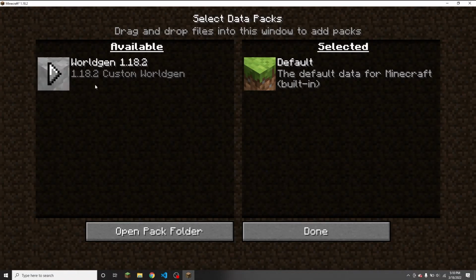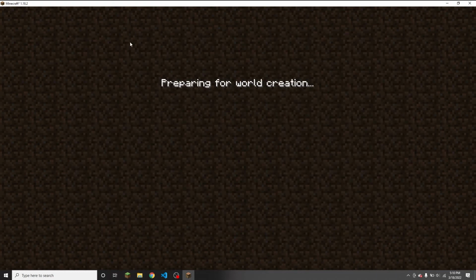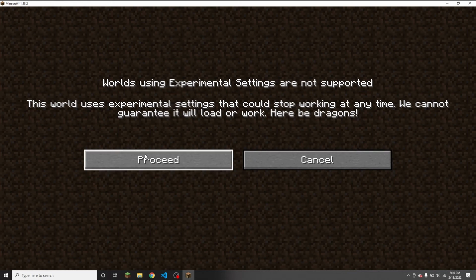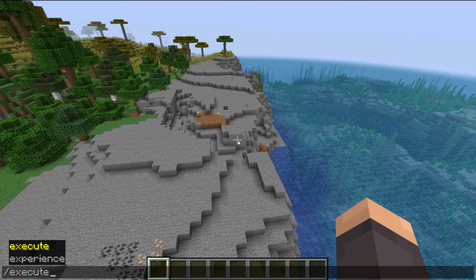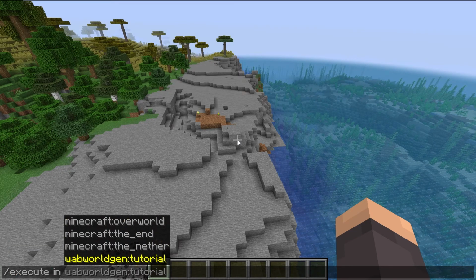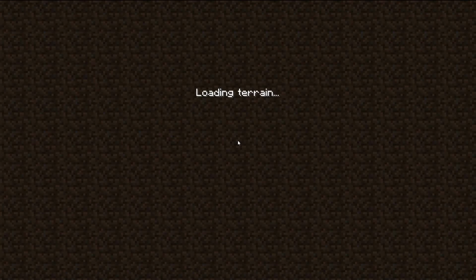So I've gone ahead and put the data pack inside of my data packs folder. I'm then going to bring it over and click done. Now I'm going to create a new world with that data pack. This is the world that it put me in. All I have to do is /execute in and then WB worldgen tutorial, because WB worldgen is my namespace and tutorial is the name of the dimension. Run TP and then my current coordinates. And that should take me to the custom dimension.